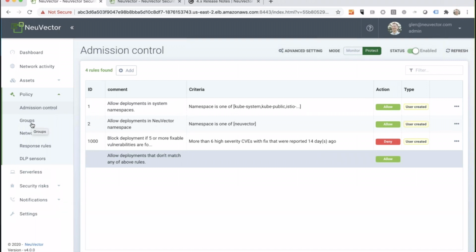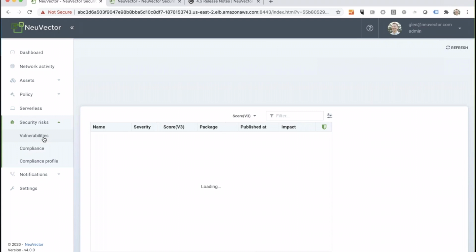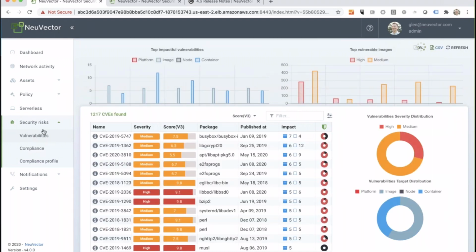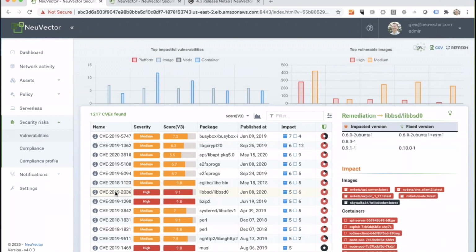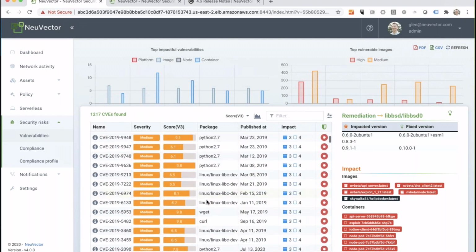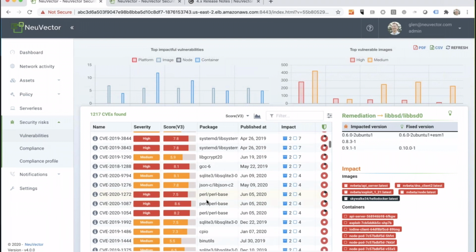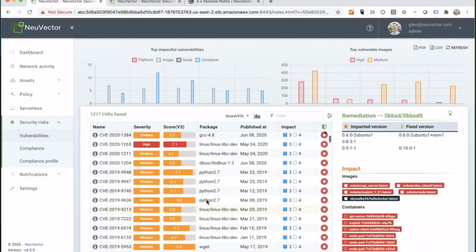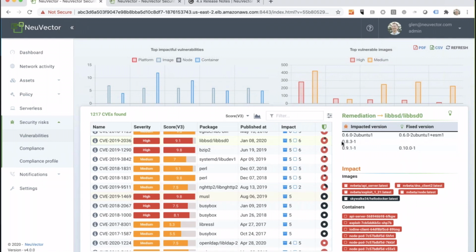Now, of course, we know that some images are going to have to be allowed into production with some vulnerabilities and perhaps some compliance issues. So this is in the compliance and vulnerability interface. This is your Explorer interface. This is where you can review all of your vulnerabilities and compliance issues. You can see, for example, this high vulnerability impacts these images and these containers. You can also see which ones are running in the production environment and which ones are protected by NewVector in the production environment.